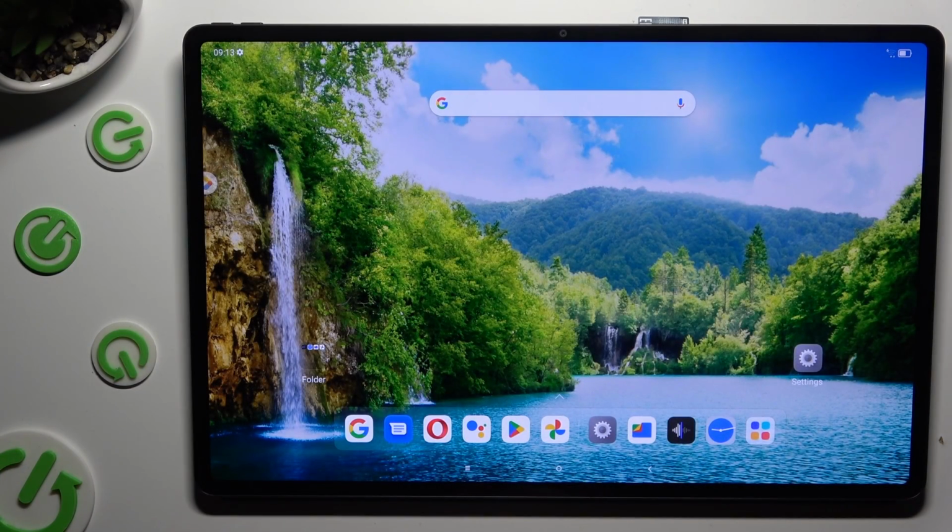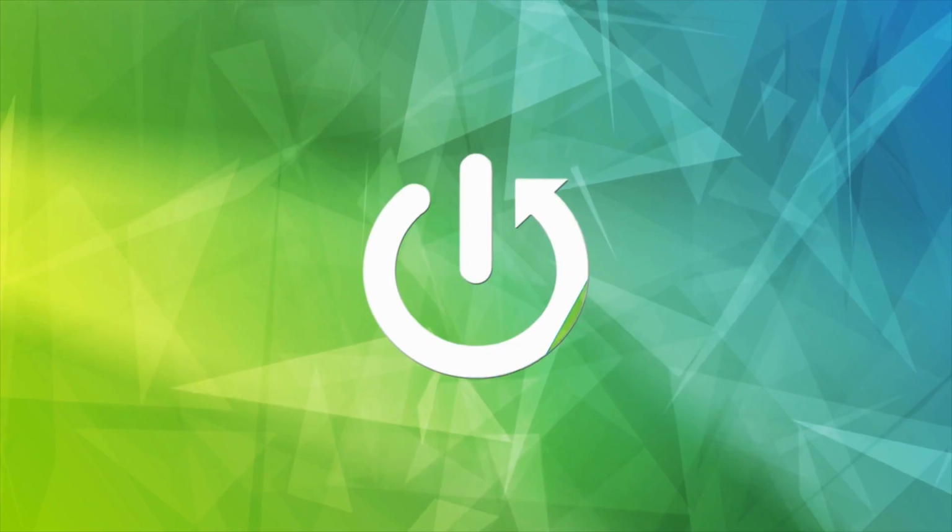Hi, in front of me is LENOVO Tab Extreme, and today I would like to show you how you can turn on or off automatic screen rotation.